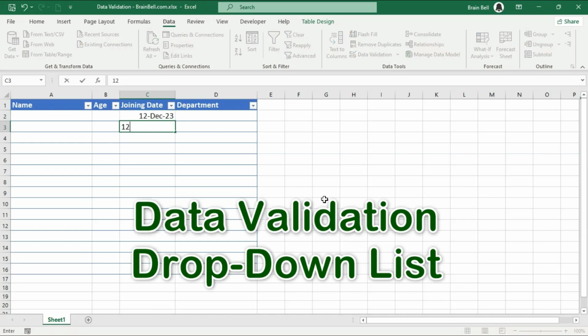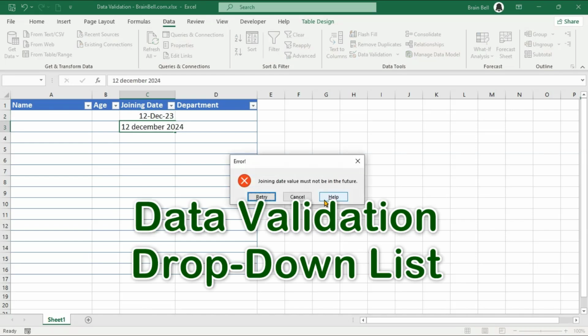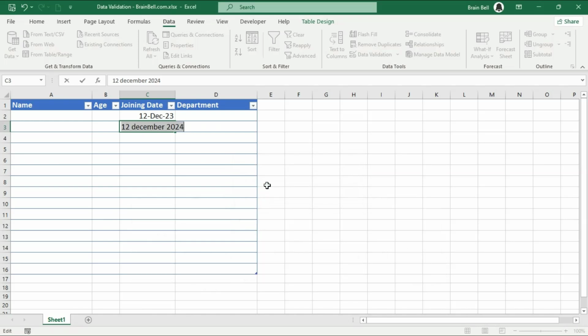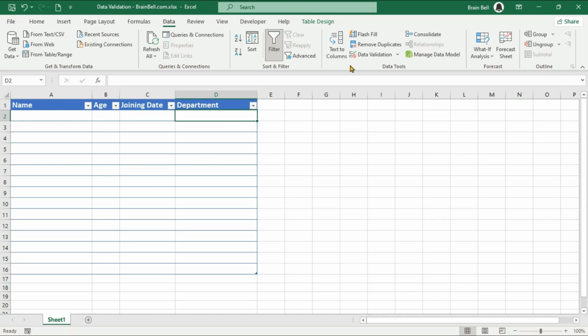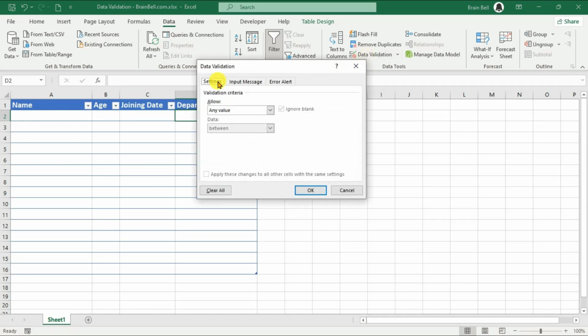Finally, we'll apply data validation to the department column, allowing selection from a predefined list of departments. Select the range of cells under the department header. In the Data Validation dialog box, go to the Settings tab. Click the Allow drop-down menu and choose List.